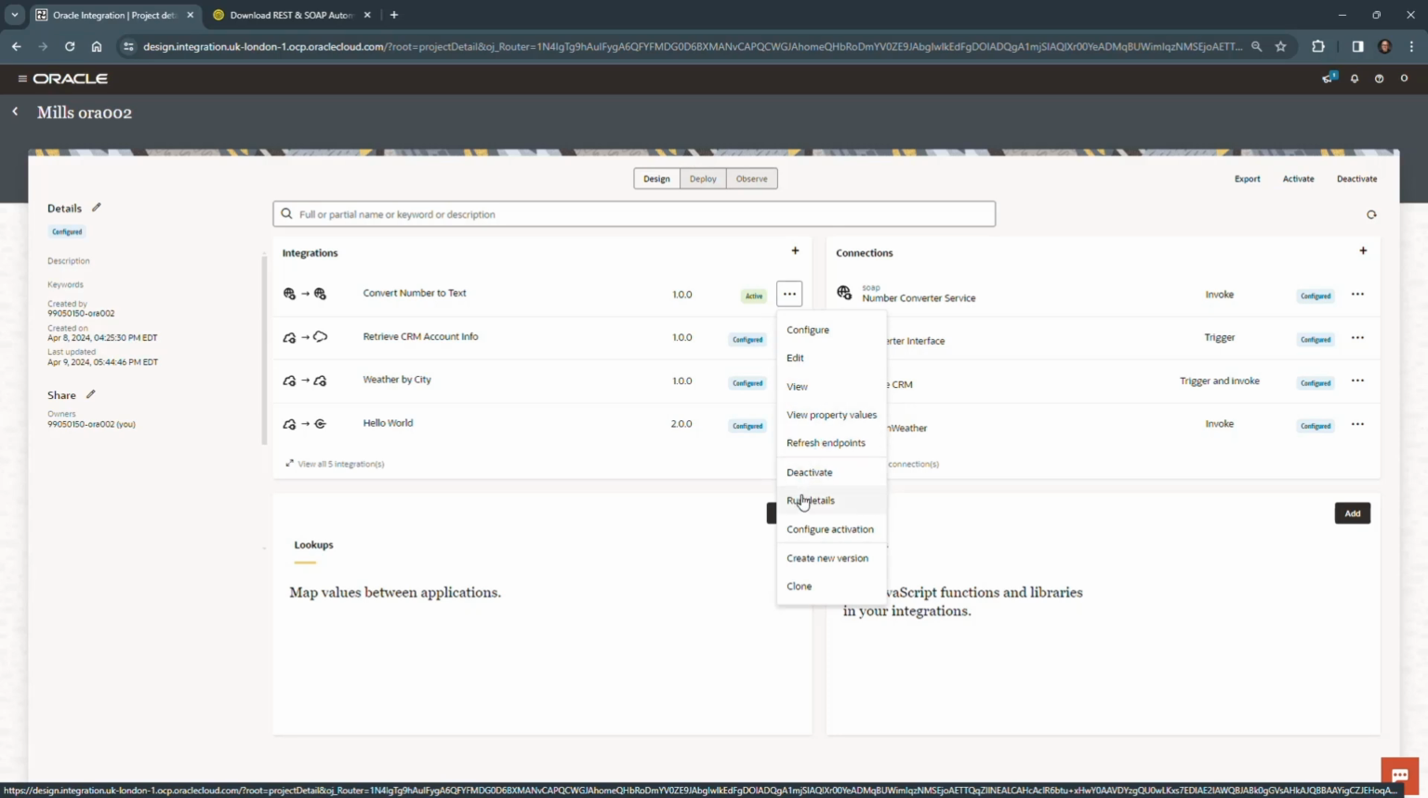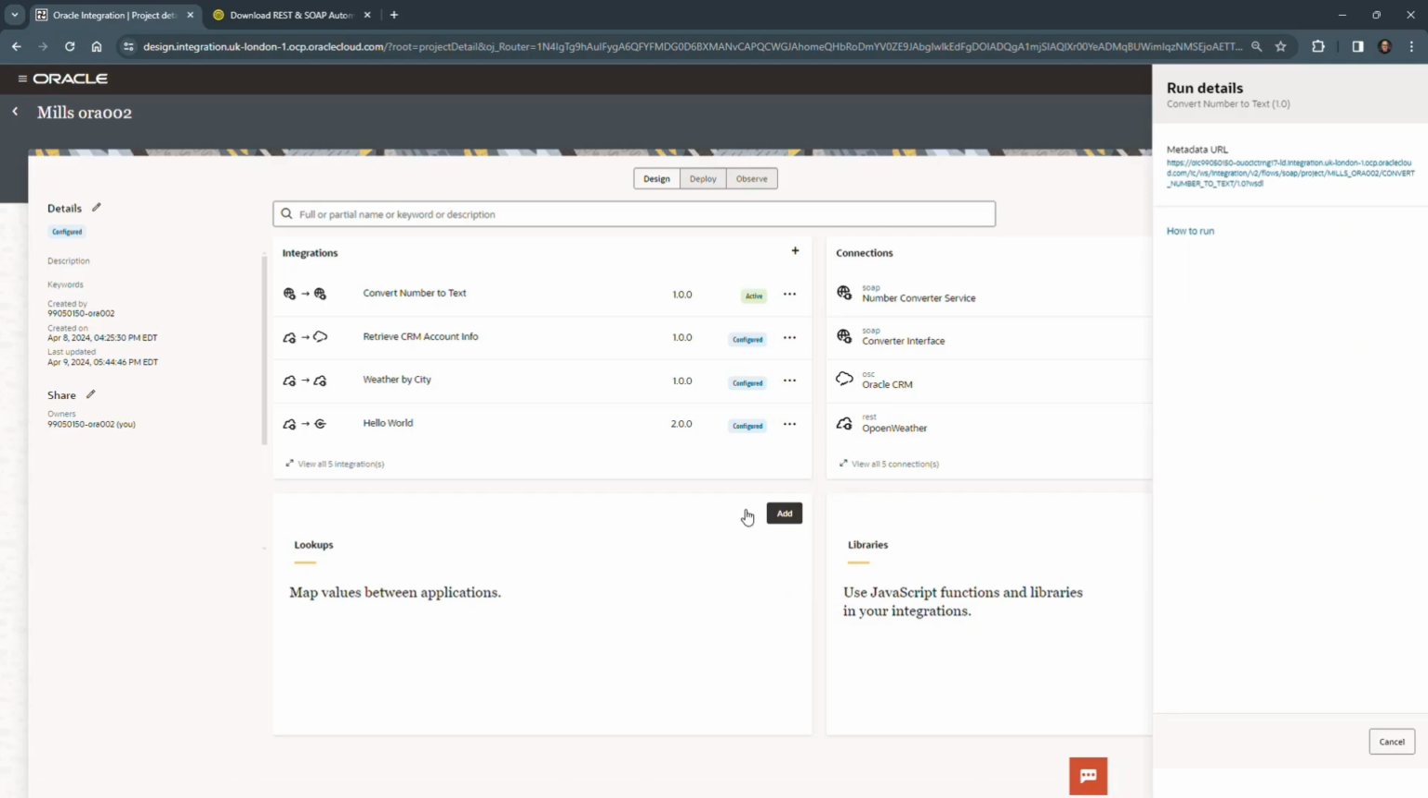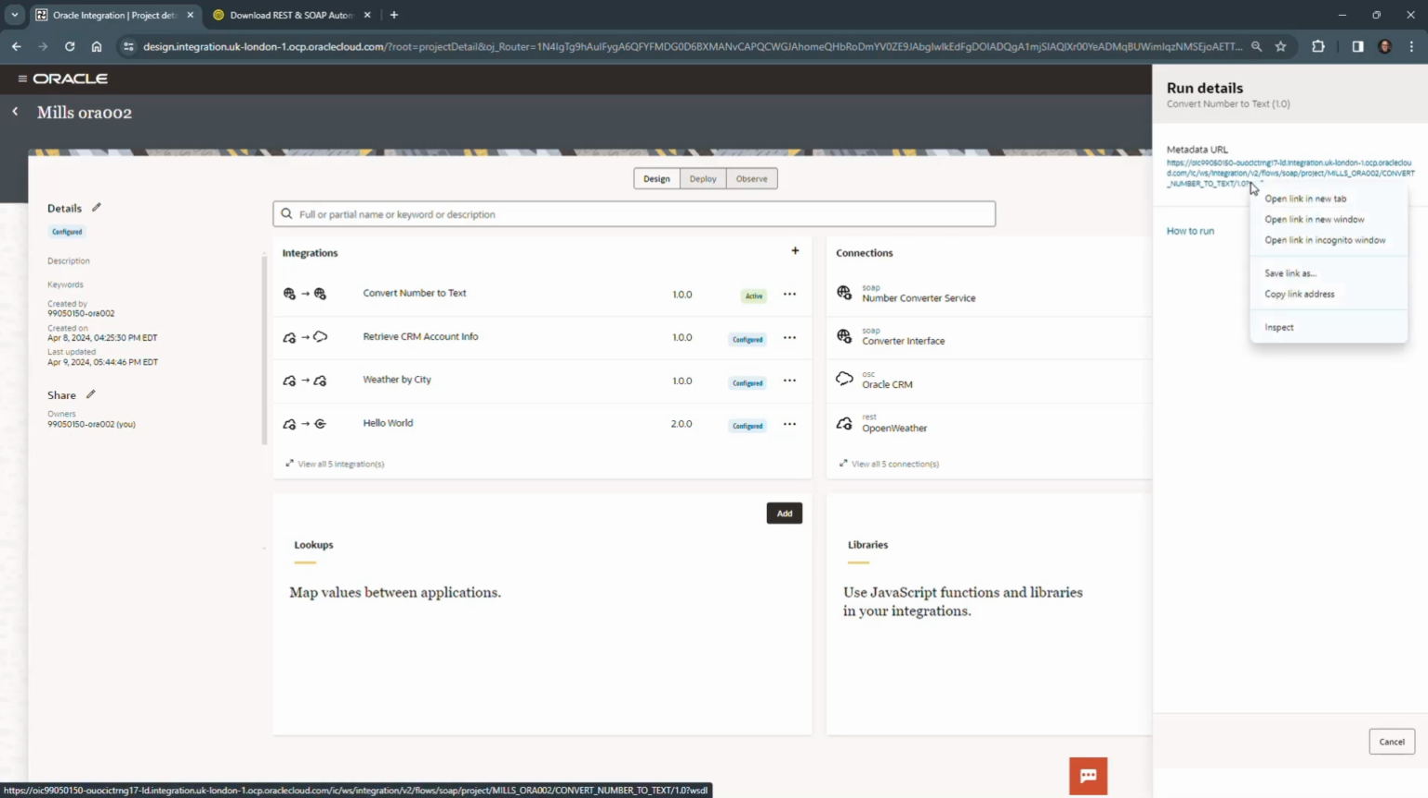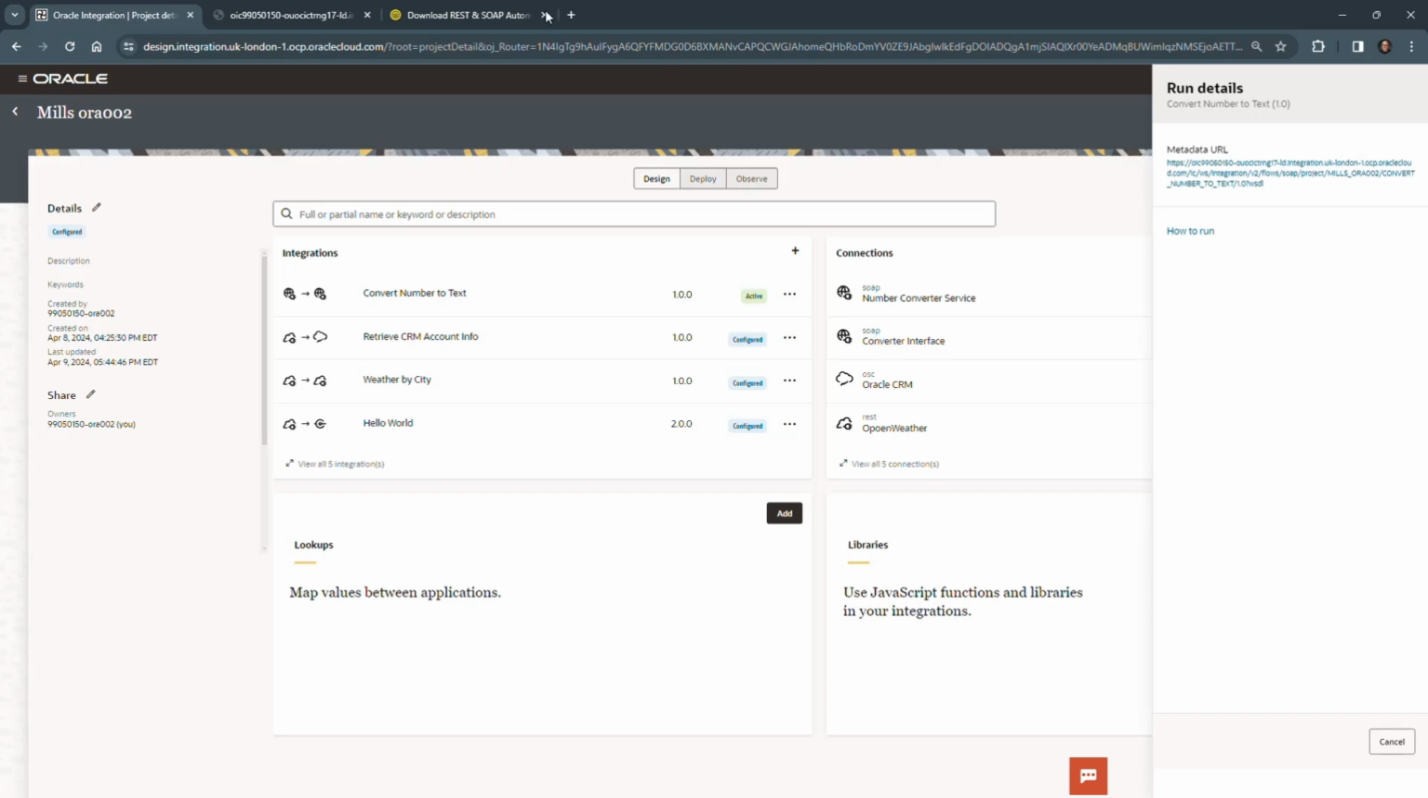When it's a SOAP-based interface, instead you get this little run details box. And from there you get this metadata URL. Now I'm going to leave this handy for a moment because I'm going to copy and paste from there later. You could just save it to a notepad or something. But this is actually the concrete WSDL. I'm just going to open that in a new tab to show you what it looks like.